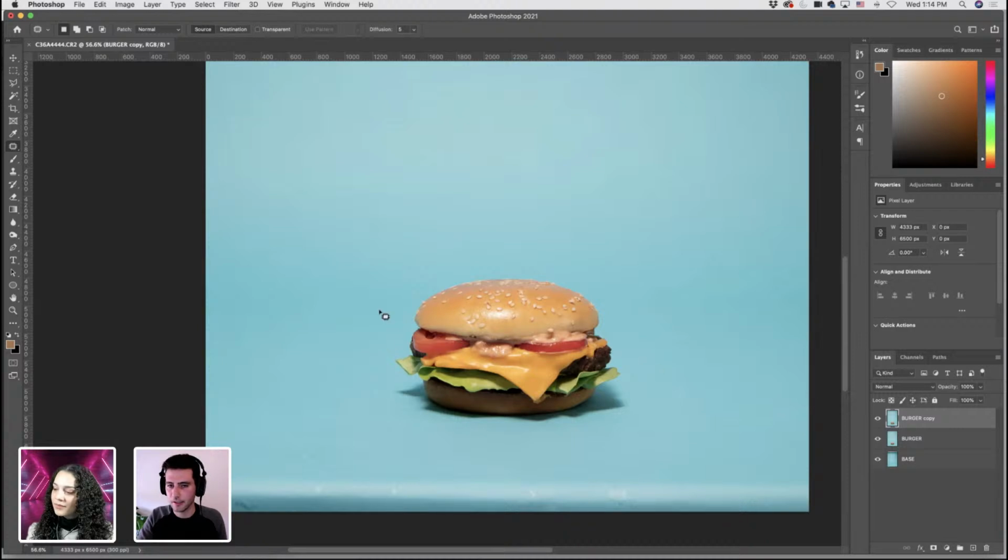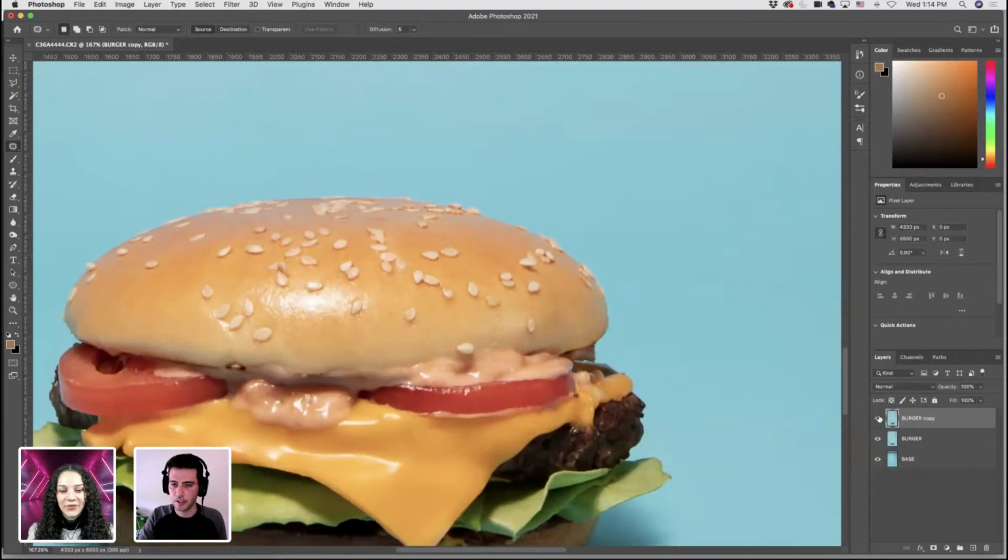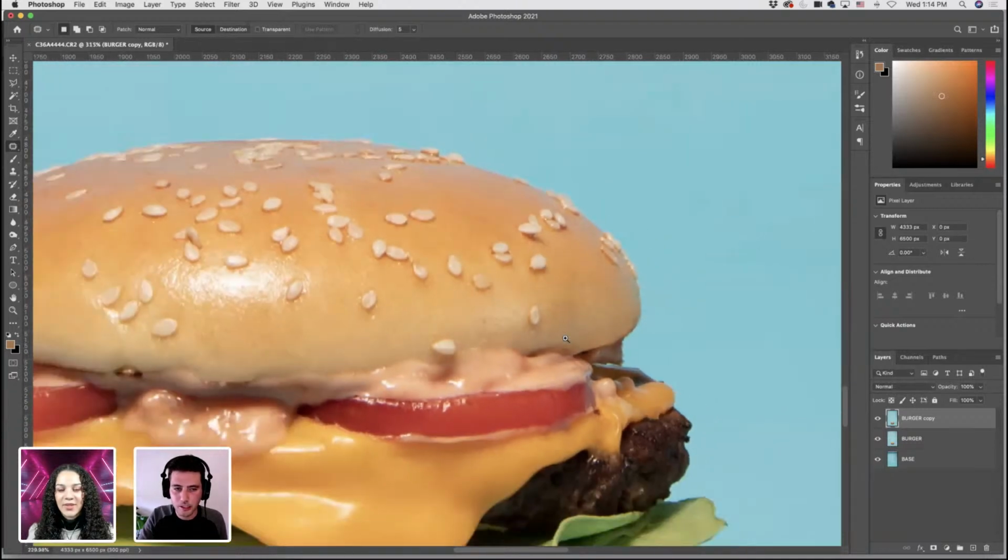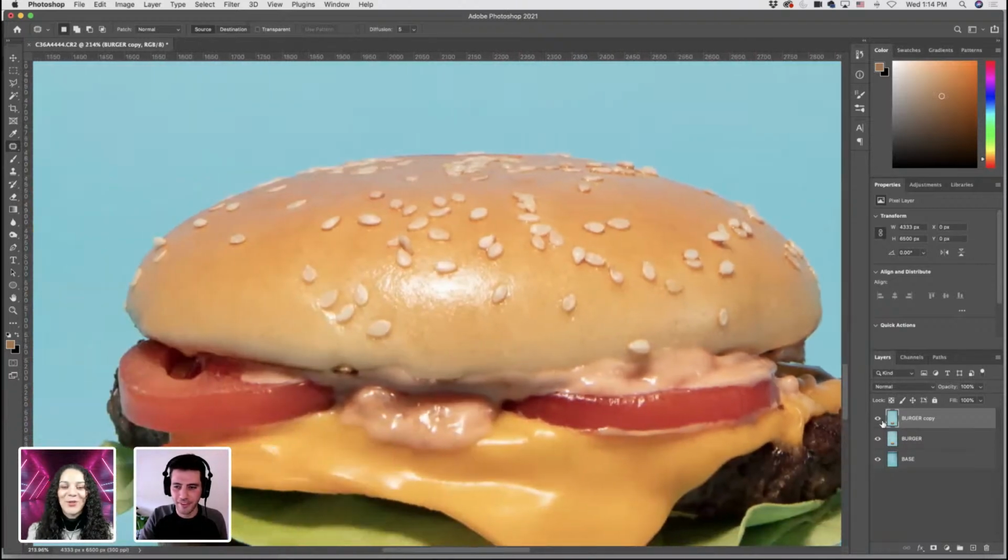So I just went in and cleaned up the edge of the burger a little bit more. Nice. Just getting rid of maybe some of the burns. Ooh, I love seeing the before and after so much.